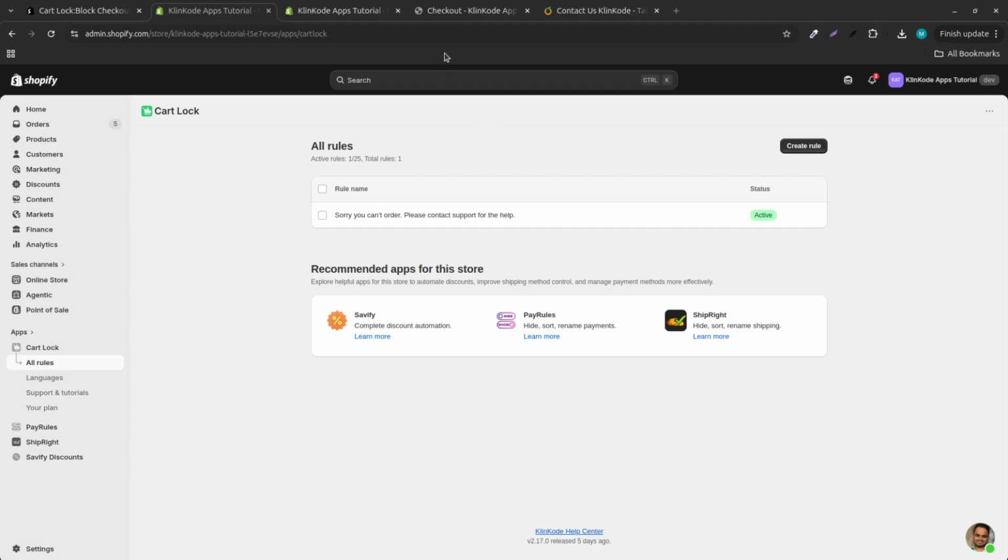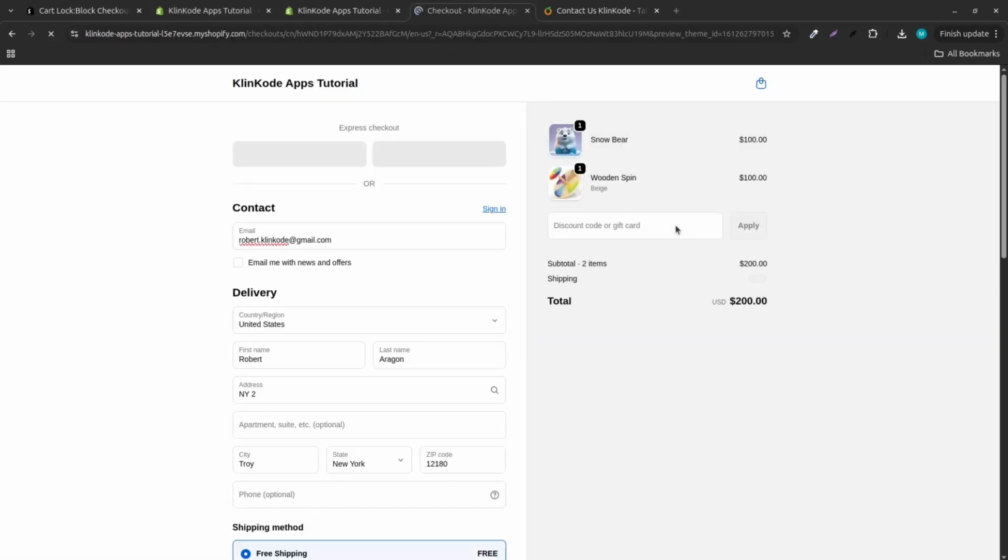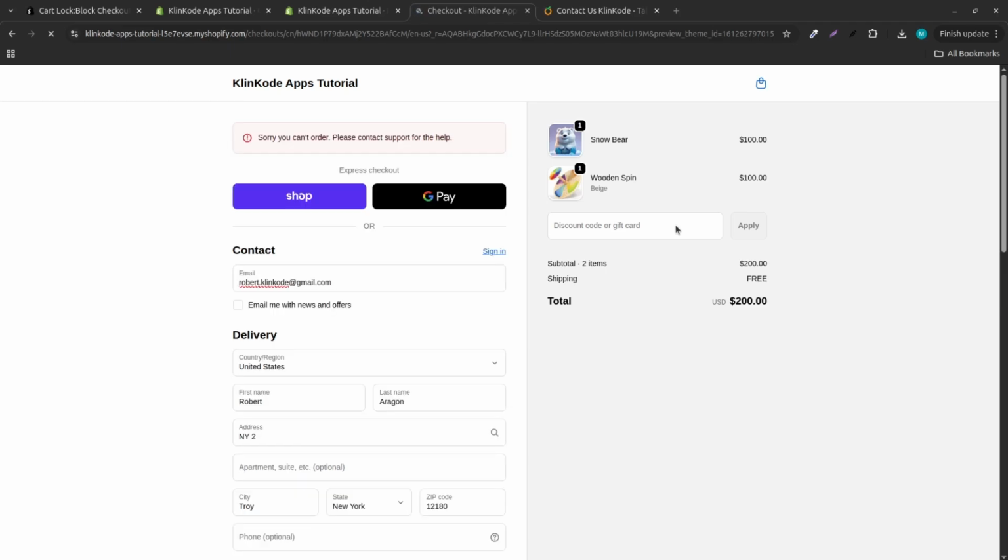Let's go to the checkout page. As you can see, the error message is displayed at the top of the checkout page, so the customer can't place the order, and the order completion is fully blocked. This happens because the customer adds a product from the KlinKode vendor to the cart.